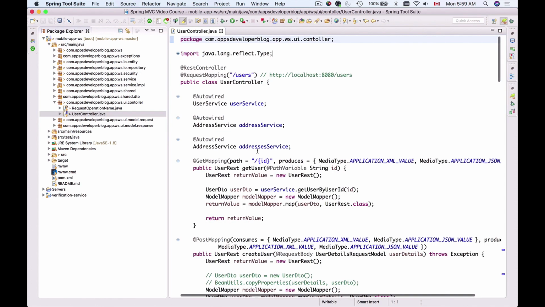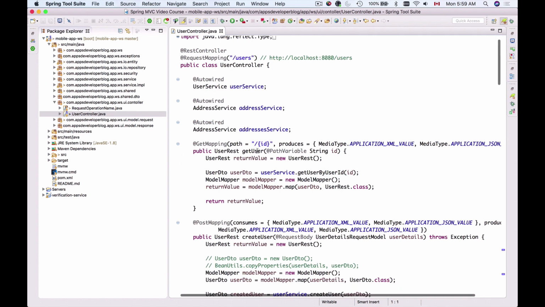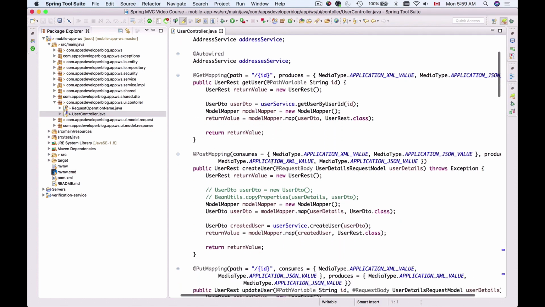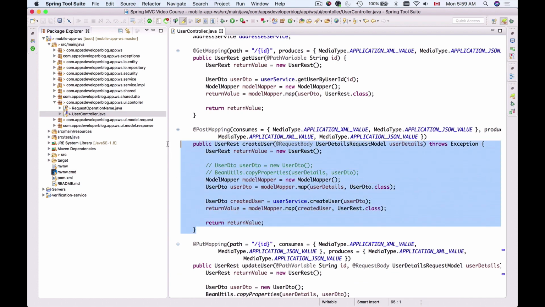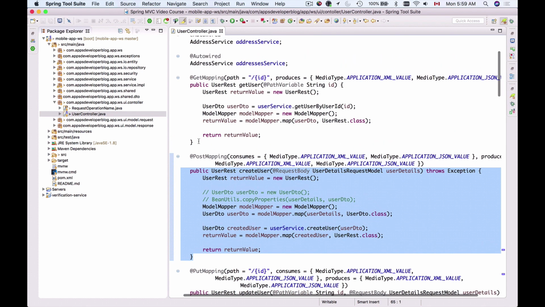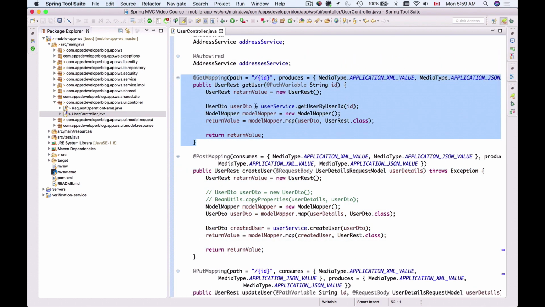Inside of this user controller class, we have the mappings for different methods. Like we have a post mapping for a method that is called create user, and this method accepts an HTTP request and then calls the business logic, which is inside of our service layer, to create a user. And we have a get mapping for a method which is called get user, and this method accepts a user ID and returns back user details. We will also test this method as well.